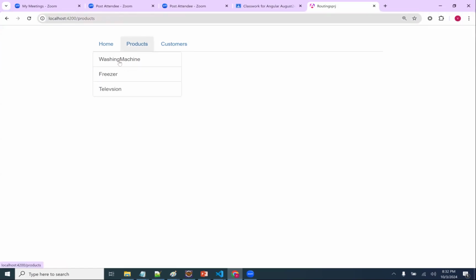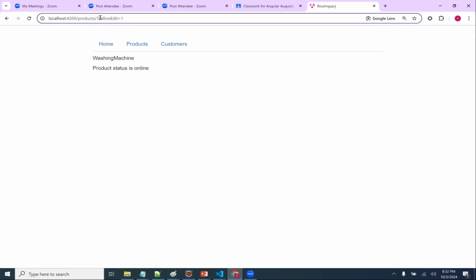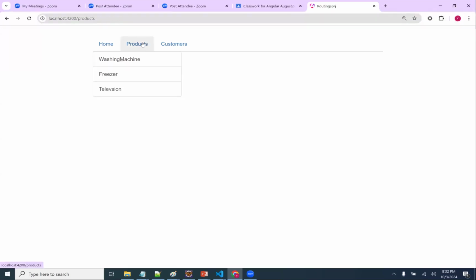So if I click on that question mark, that is the query parameter, right? Products is a path variable, 1 is a path variable. And after that question mark, allow edit, this is a query param, which I'm sending here.